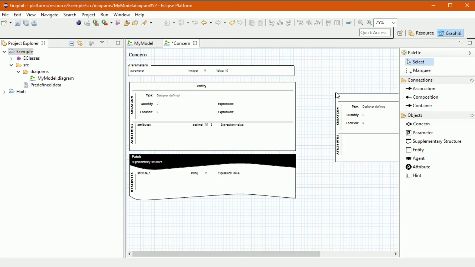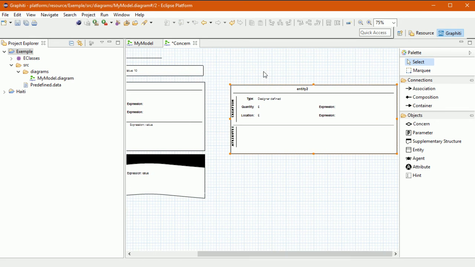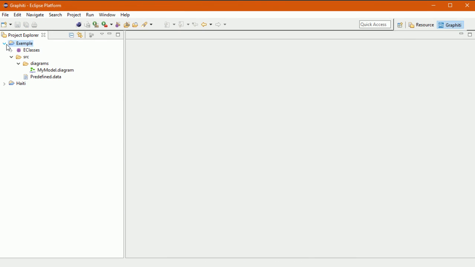Now we'll define another entity in order to show how ABStractme supports relationships between entities. Three types of relationships are supported: association, composition, and container. After selecting the appropriate type, the designer clicks on the entities to create the relationship. Direction and cardinality must be specified for the relationship.